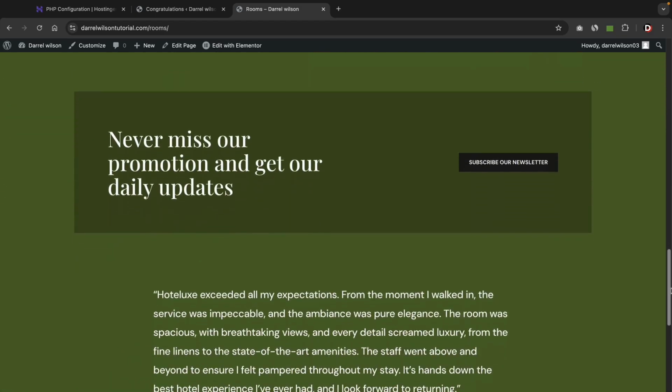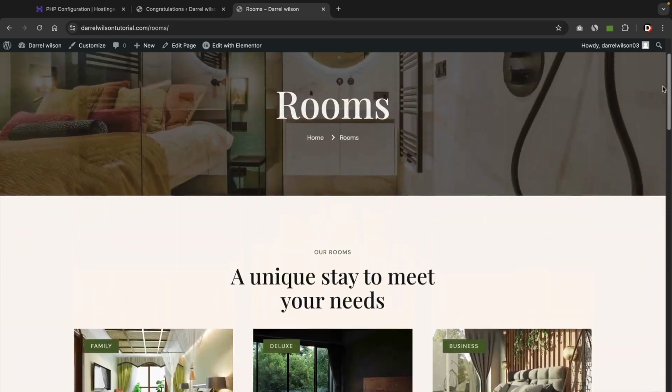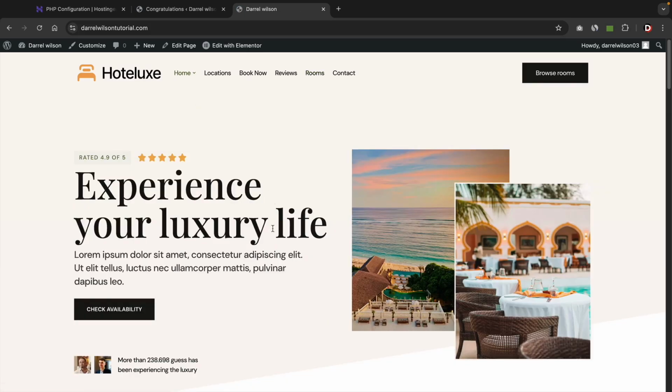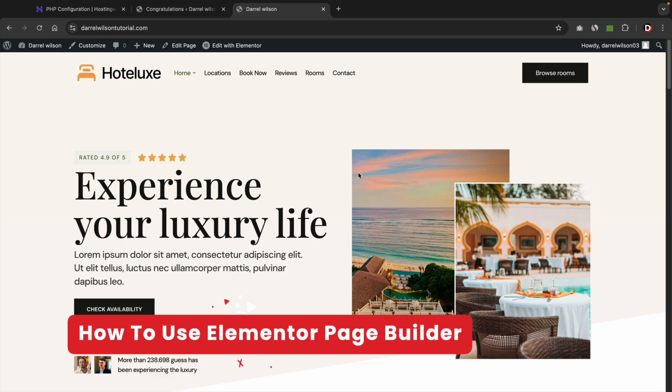So overall, as you can tell, it's a really beautiful looking hotel booking website. I think you're really gonna like it. So let's go ahead and go back to the home page 1. And now let's talk about how to actually design and edit these pages so you can change these to anything you'd like.